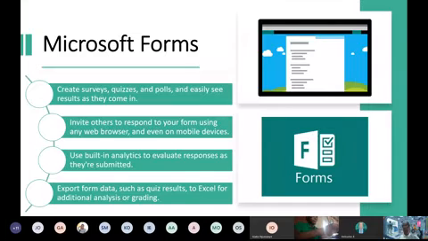We can as well invite others to respond to our form using any web browser. You can even do that on the mobile phone. I think that's the beauty of some of these productivity tools these days. You can use your Microsoft Word, Excel, PowerPoint, even on your mobile phone. Even if you don't have them installed on your phone, you can still open your Word documents right inside Microsoft Teams.